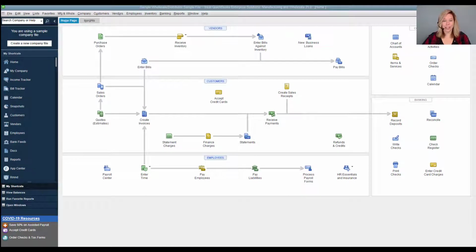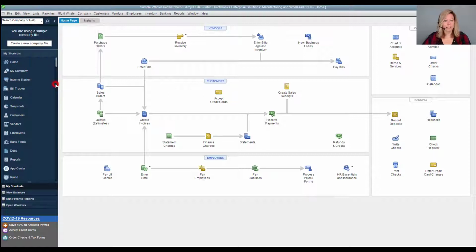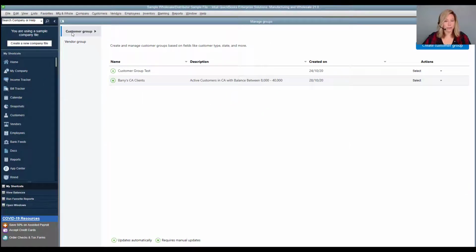Now that we've learned how to add a customer and vendor group within QuickBooks Enterprise, let me show you how to edit or delete a customer or vendor group. Let's go to List, then we'll select Manage Groups. Select the customer group you need to make changes for or delete. Select Actions, then select Edit to make changes or delete the group.